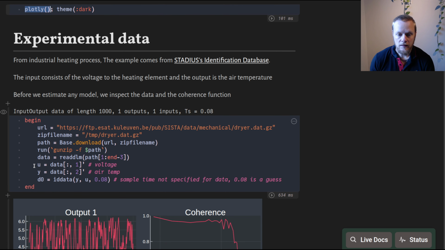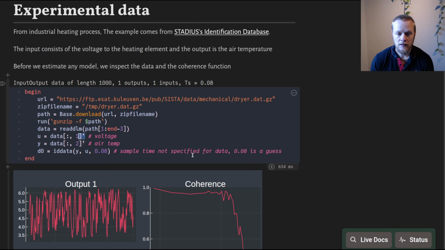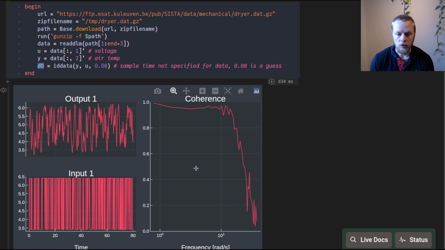Then I extract the input from the data I have read and the output, and I form the transpose here because control system identification wants matrices for inputs and outputs, where you have the number of signals in the first dimension and the number of time points in the second dimension. All right, so I call that identification data object D0, and we can plot that.